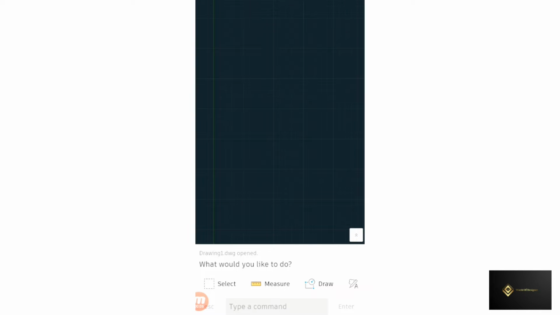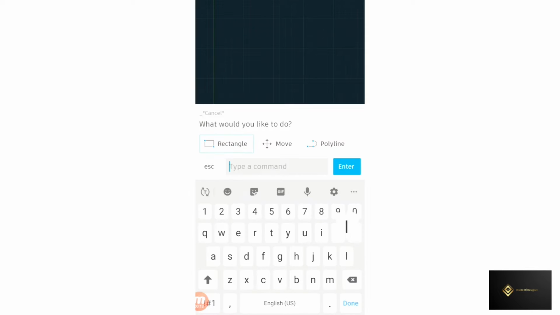This video is related to the AutoCAD app which is available on Play Store. So let's begin. In the typer command, you can just type the command which you want. For example, line.